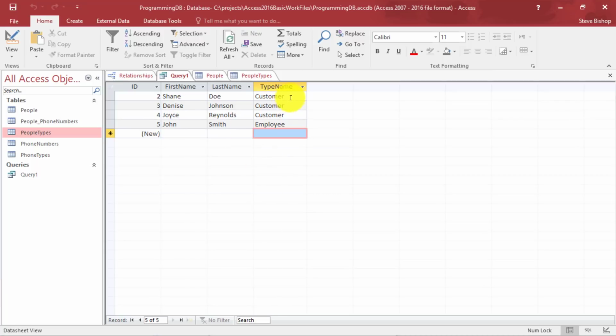Only the records where there is a type name or where there is a people type associated with a person, only those records will show, right? So that's how inner joins and outer joins work. Inner joins only show those records where there is an equal value. Outer joins can show you one of the tables completely, and if there are any missing values, those values will be null. And you can switch back and forth between which one of the tables is showing all of the records.